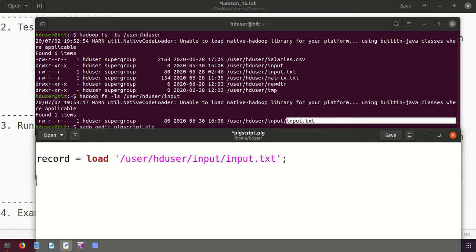Now the second thing we have to do is we can dump or we can store the file. If you want to store it, if you remember, we were using the store keyword. Store which file? Record into, here you have to give the path, like I want to store it in the same directory, hduser. So I say you go to user hduser, and there you create a directory called output, and you put the file there. So this is a simple script. Let me save it and then close it.